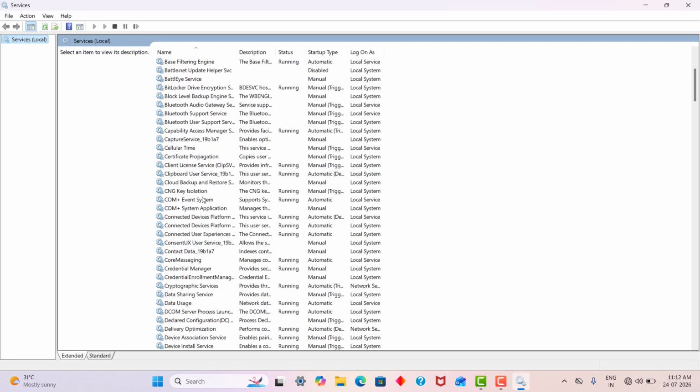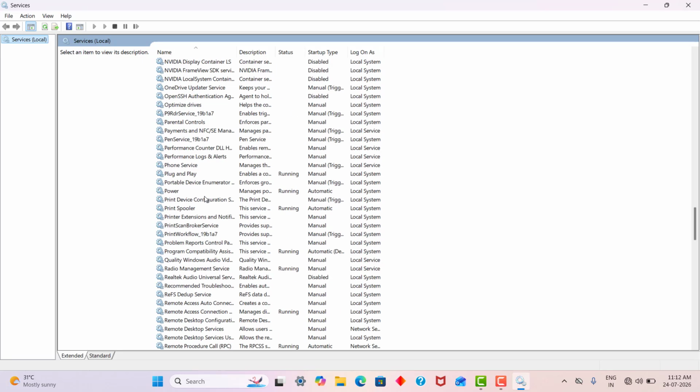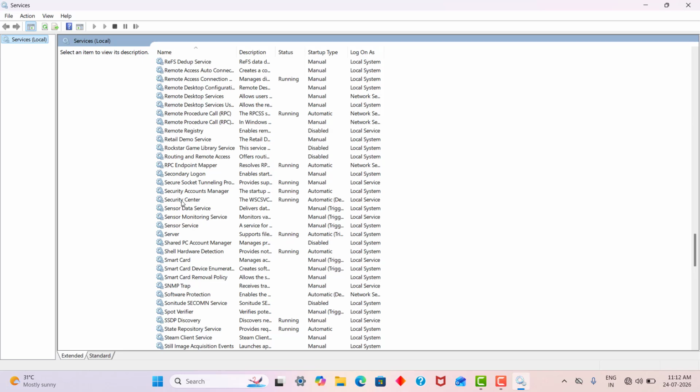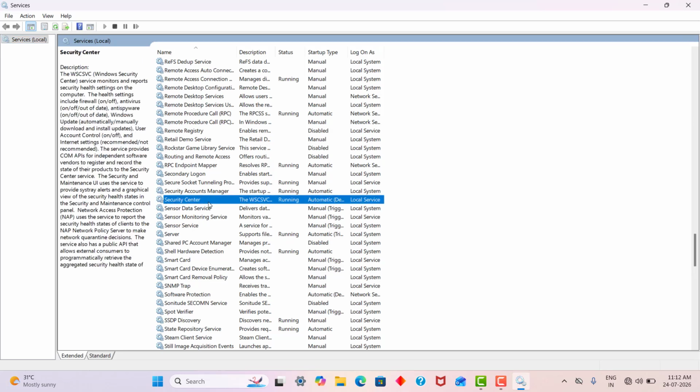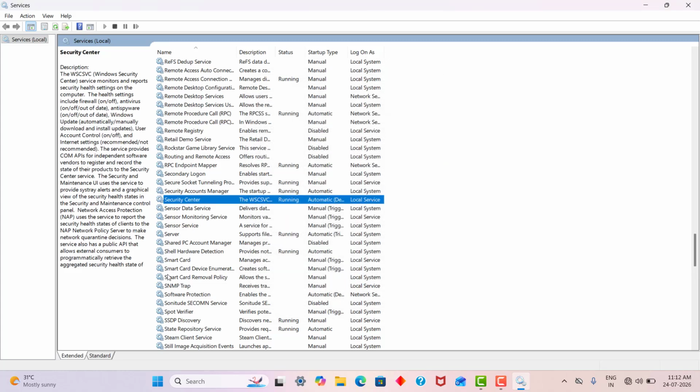Scroll down and search for Security Center service. Search it and right click. Click Properties and make sure the service status is in running mode. Click Apply and OK.